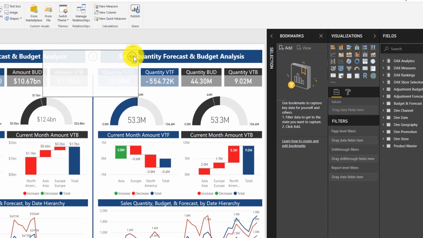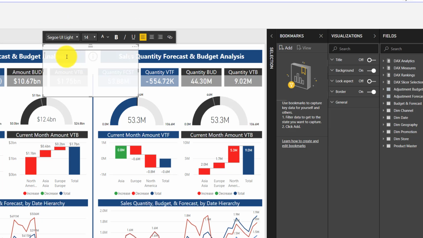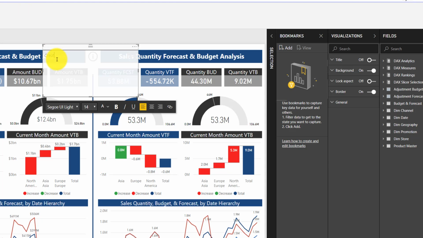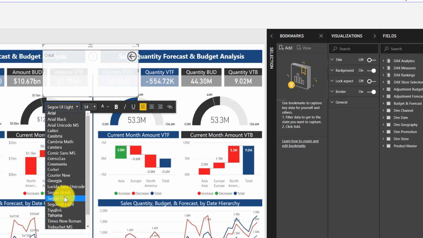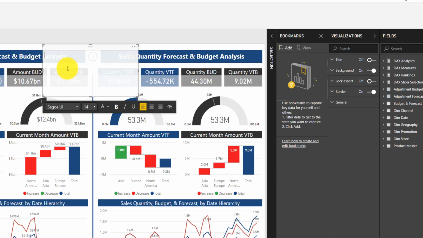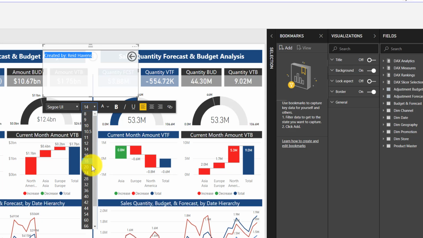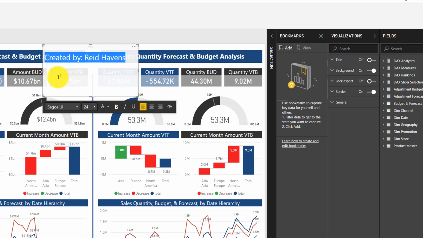There's a little button right here in the corner. There's the border around this text box. And now I can go ahead and type in some information. So let's say, just like I had before, I'm going to change it to Segoe, normal font. There we go. Created by Reid Havens. And make that a little bit bigger. Let's give that a nice, there we go, 24 size font.